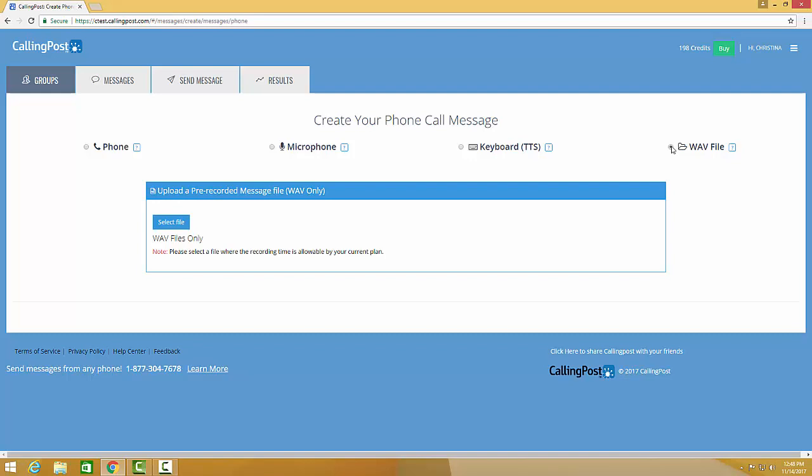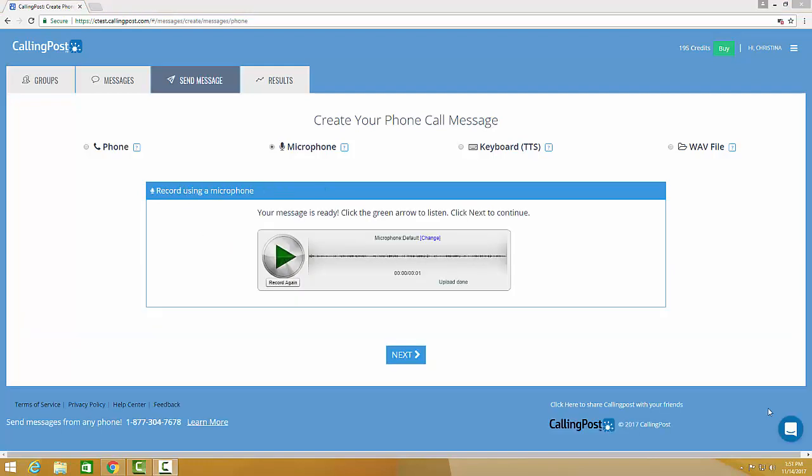The next option you have is a WAV file. So you can upload a pre-recorded message from your computer by clicking the Select File button and locating that file from your desktop. Once you've chosen your preferred method of creating a phone message, then you'll click the Next button.